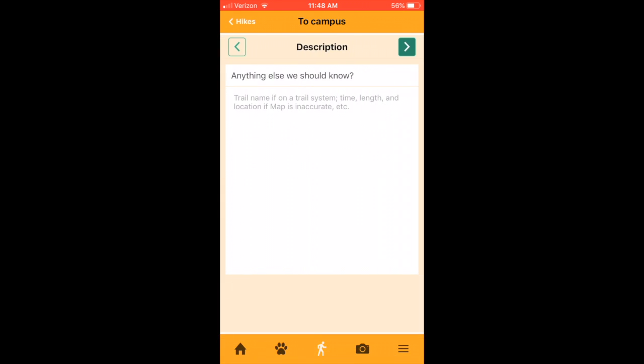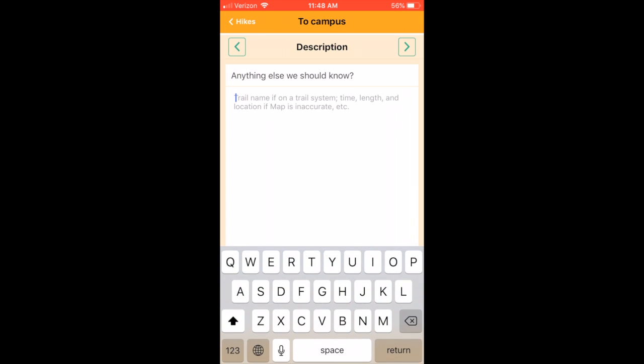Next, provide any additional comments about the hike. Tap the white box to access the keyboard. If the route is inaccurate, leave a description of the route, or if the hike has a name on an established trail system, or if you know the distance of your hike route.